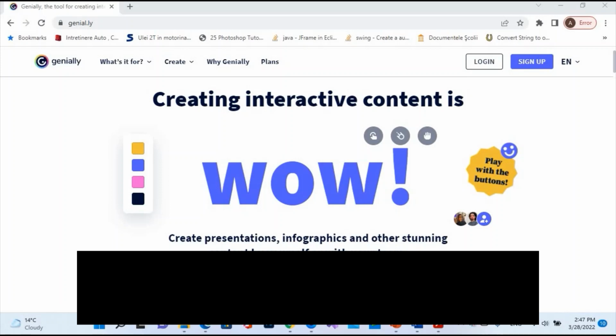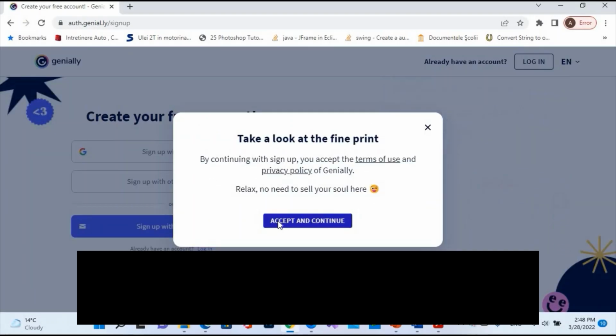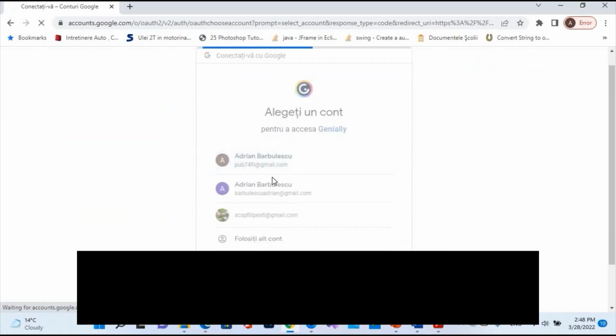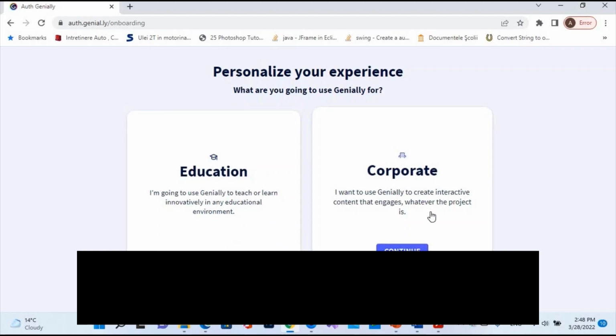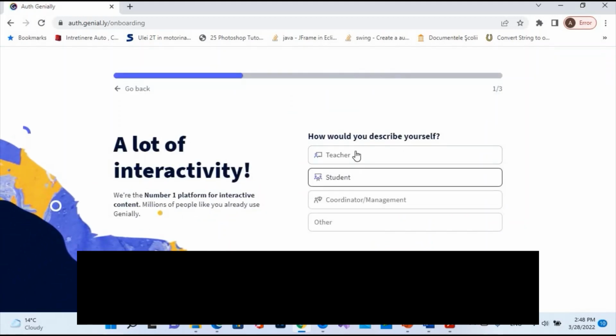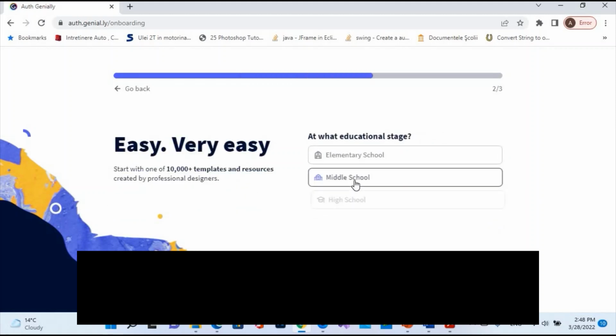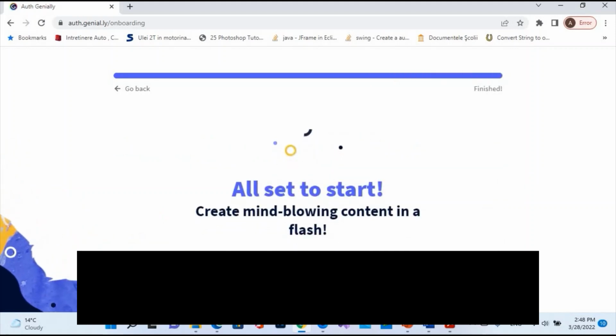The Genially app also includes a free plan, and to access it, we first must create an account. We can use a Google account if we have one, and as you can see in this screen, we specify for what purpose we use the application, if it is for education or for corporations. I choose education, and then I need to choose if I'm a teacher, student, or coordinator. In the end, they ask the type of school, and then we press start.